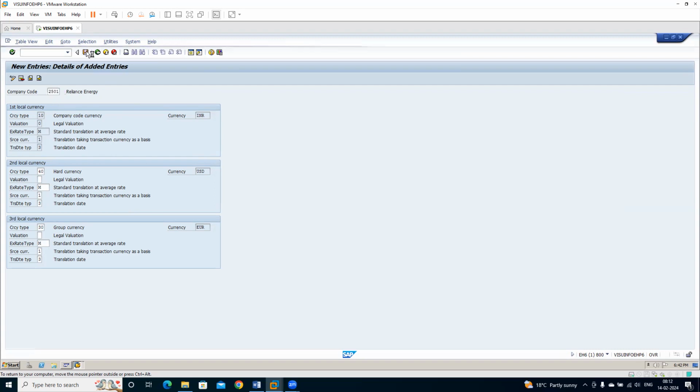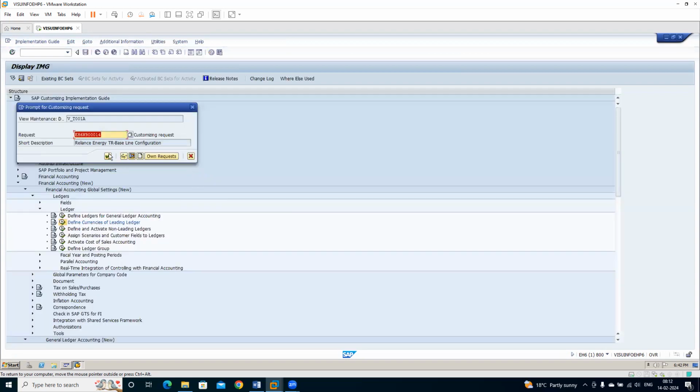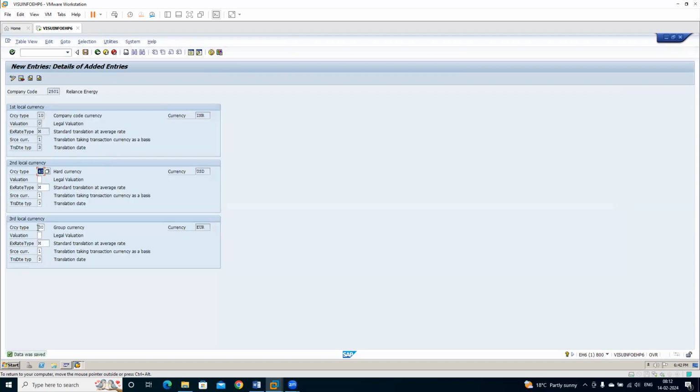Save. Now we have defined that the first currency is always my company code currency. Second currency, I want to maintain my hard currency, which is USD. I have defined that, and this is my group currency. So how many currencies have I defined? I have defined 3 currencies. Got it? Now let's go back.